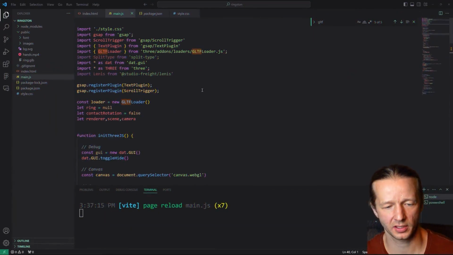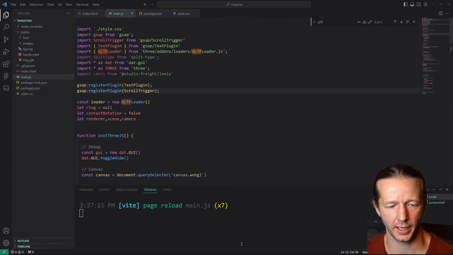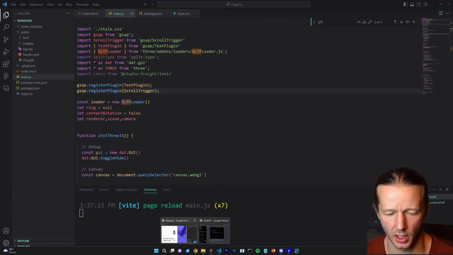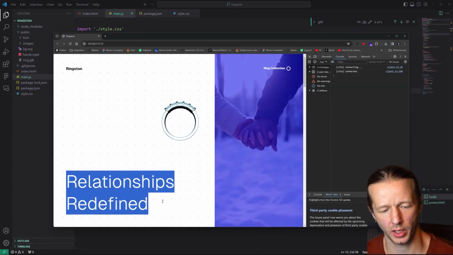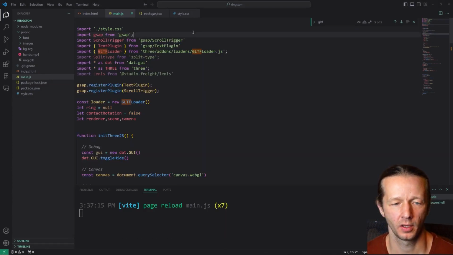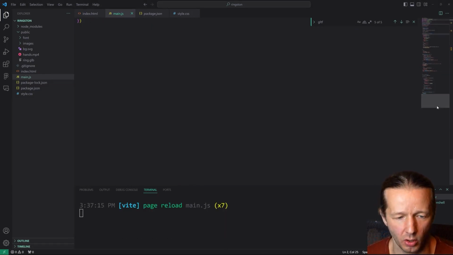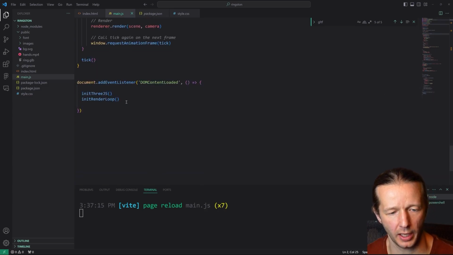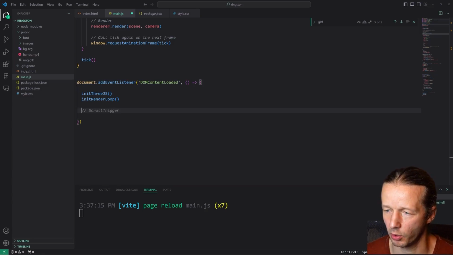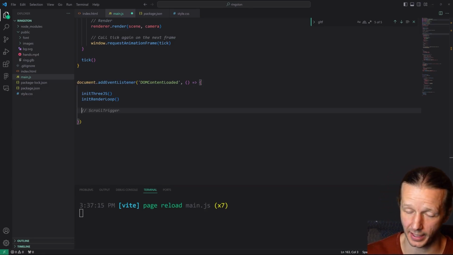All right, welcome to this lesson where we're going to continue on, and specifically we're going to get this hero section right here animating properly. So we're going to come down all the way to our main function that's going to load all the other functions, and we're going to call a function that doesn't yet exist called animate words.